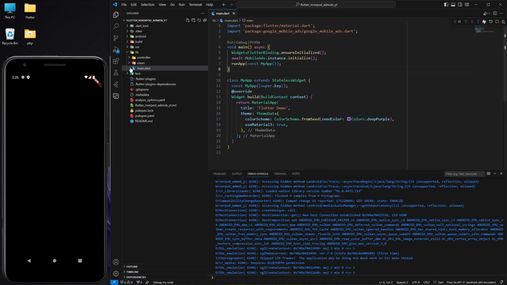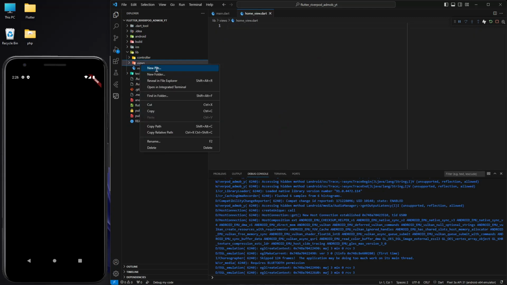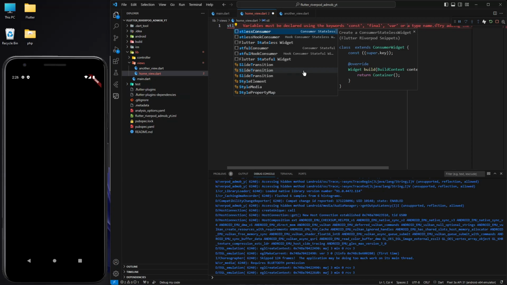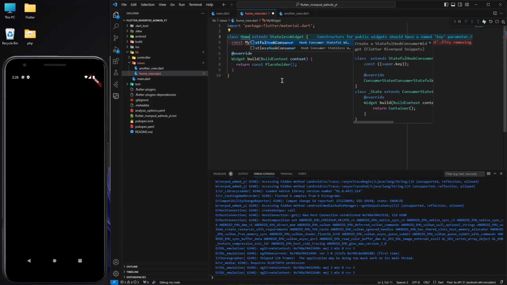Great. So let us start off by adding two views. In the views, I'll first add home_view.dart and another_view.dart. So in the home view, let us add a stateless widget. Now, since we are using Riverpod, well, it's all right. We will do as we need. So let's just add a stateless widget and we call it HomeView.